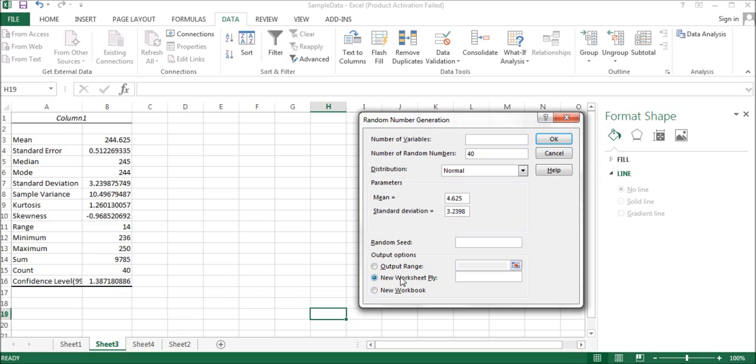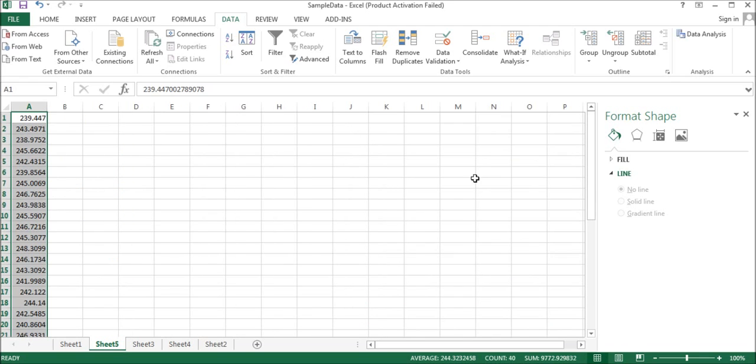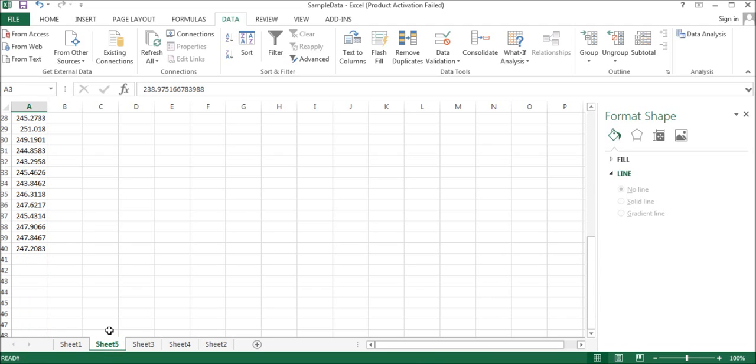And then here you have the output range. Also always choose new worksheet ply so things don't mix, and then you have random seed. Choose whatever you want. I will choose here 540, and then click on OK. You will see that a set of numbers has been generated in new sheet 5, and if you want to make any statistics for them, you just follow the same process.